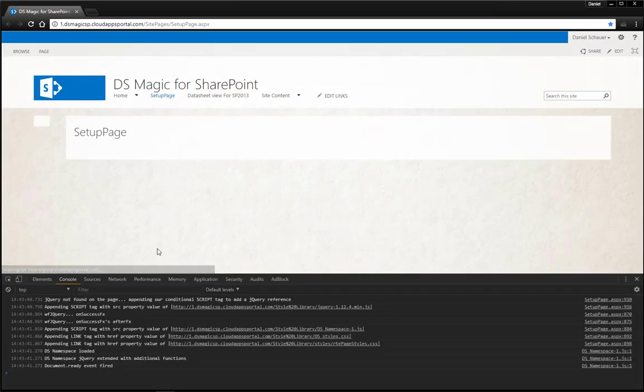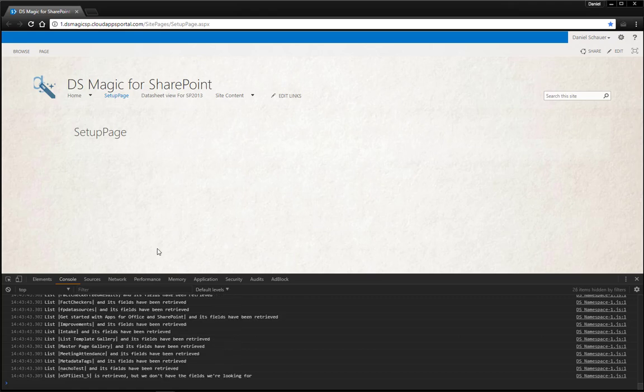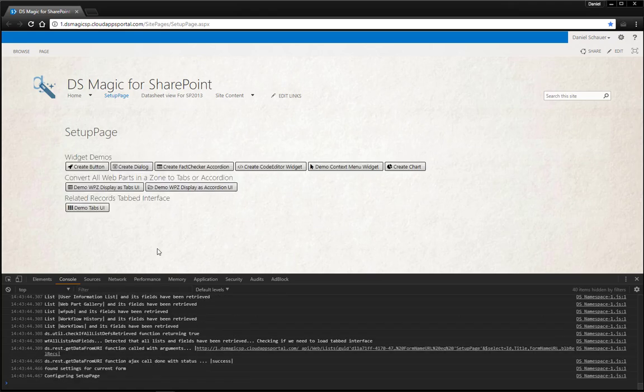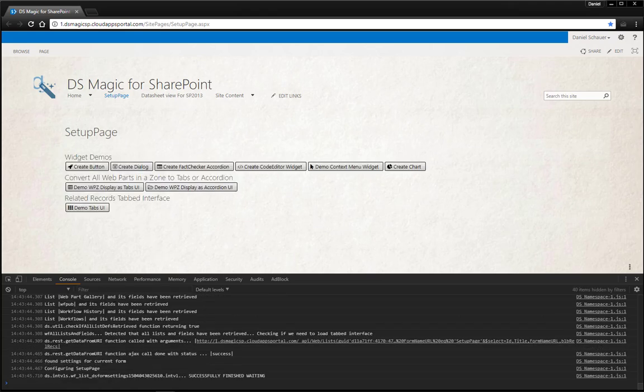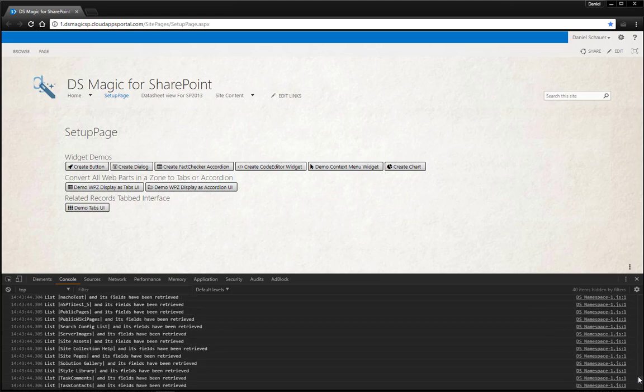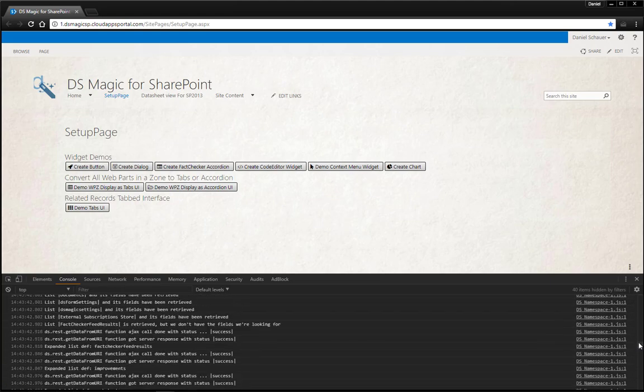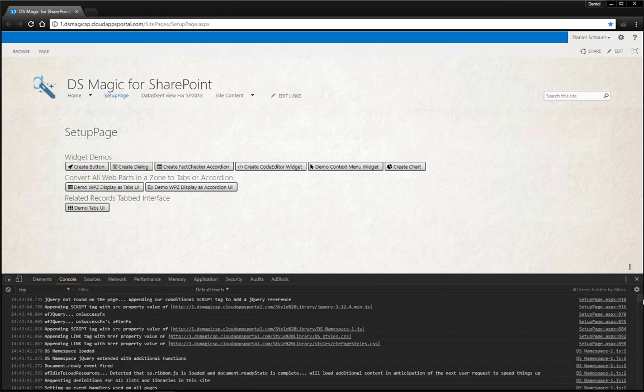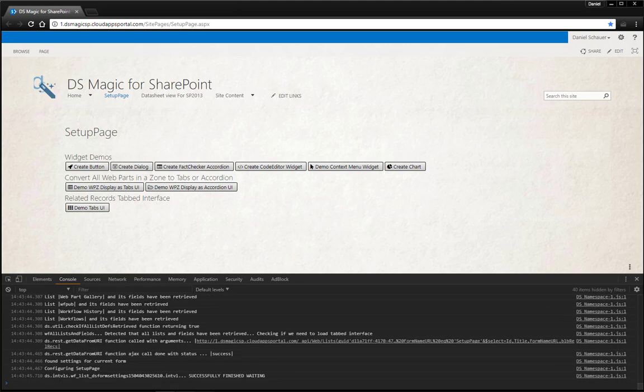All right, so if we take a look at a page that has the DS namespace loaded on it, what we'll see here in the console is a whole bunch of information getting dumped out as the DS namespace loads and does its initial functionality. So let's take a look at that in detail here.